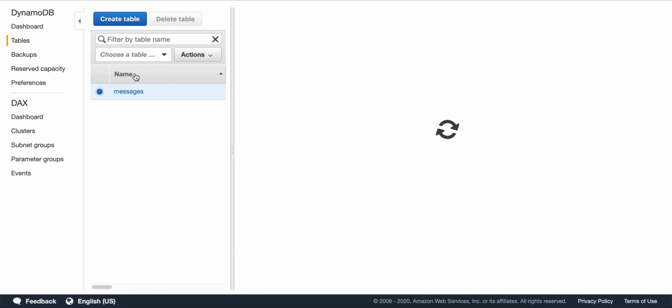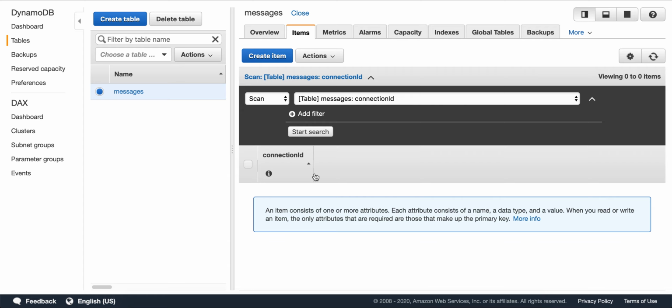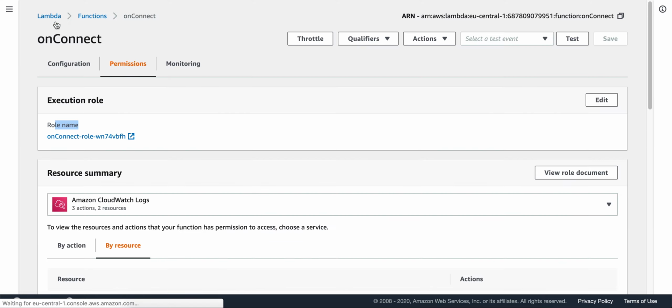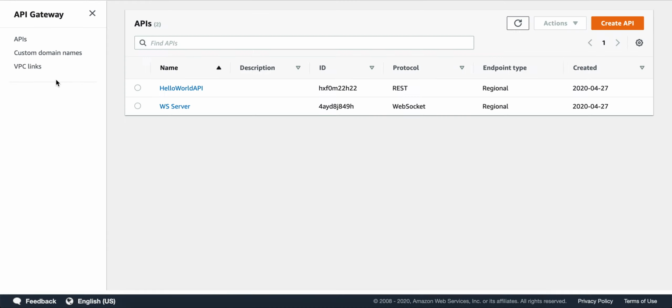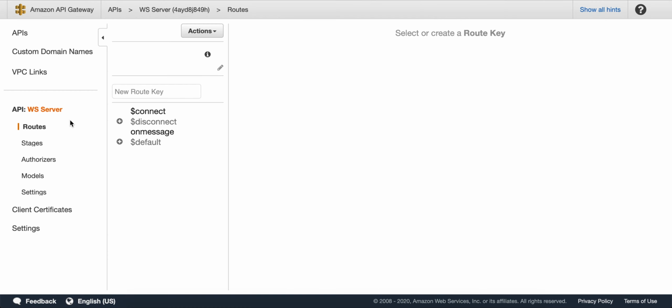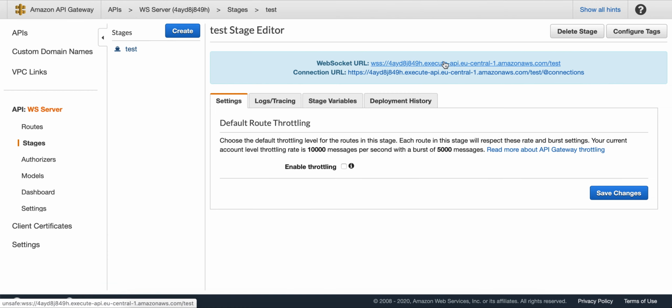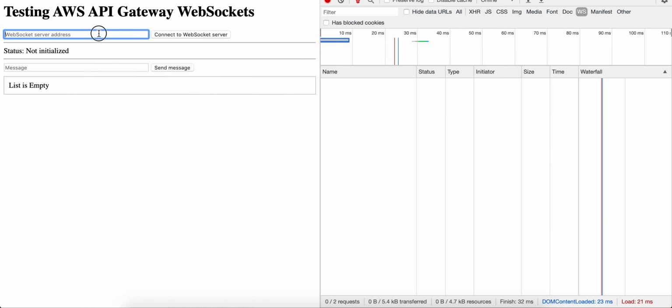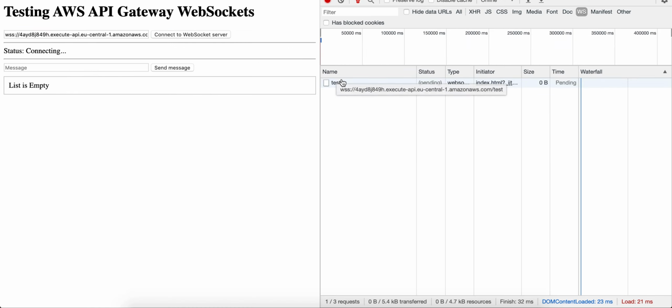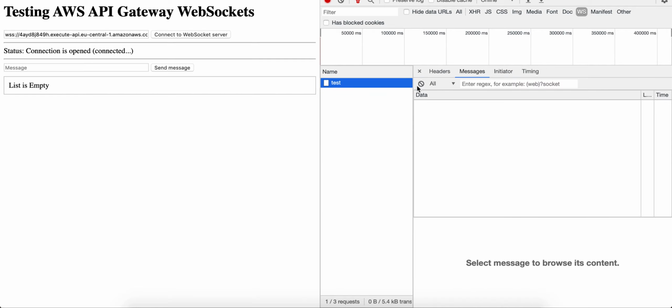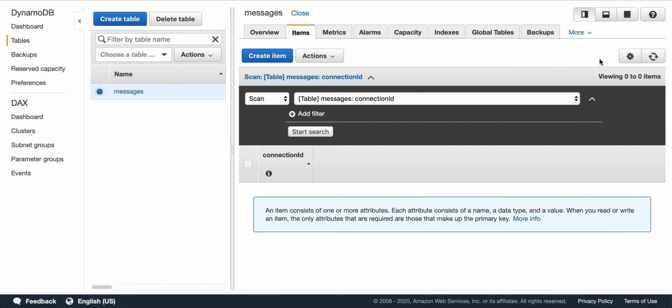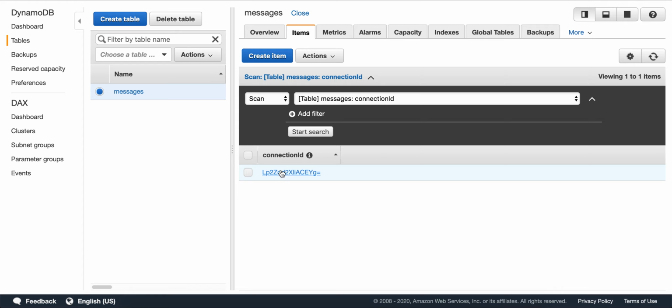Tables, messages, items. So the table is completely empty. And right now, when I'm going to connect to this server, let me grab the URL for the WebSocket server. Stages, my test environment, connect. Successfully connected. And right now in the DynamoDB, I should see one connection ID. Connection ID, this is one.